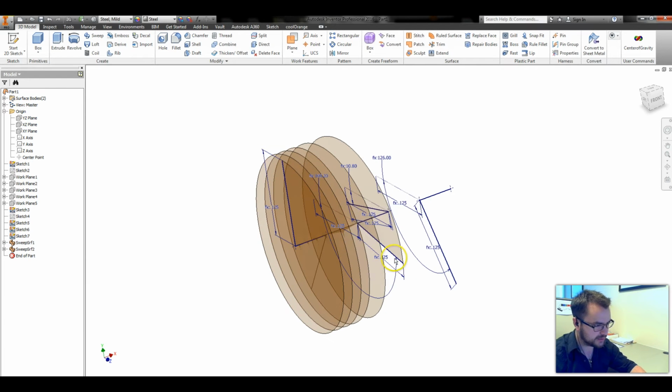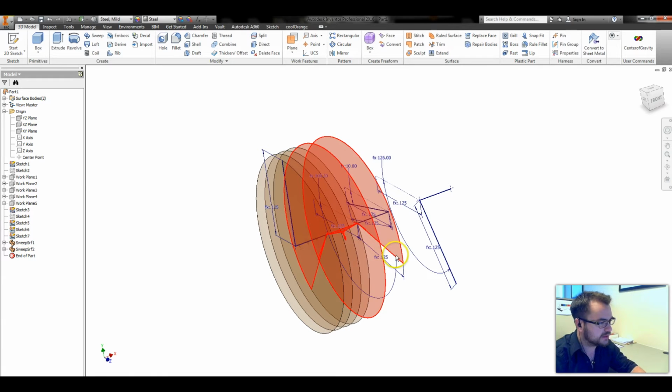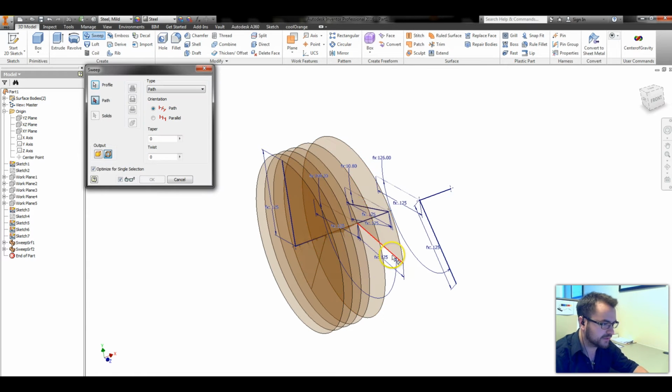Perfect. See how it lines up? Boom. Nailed it. Let's do the next one. I hit the wrong thing. Nope. Still the wrong foot. There we go. Sweep. I was doing a rectangular pattern there.